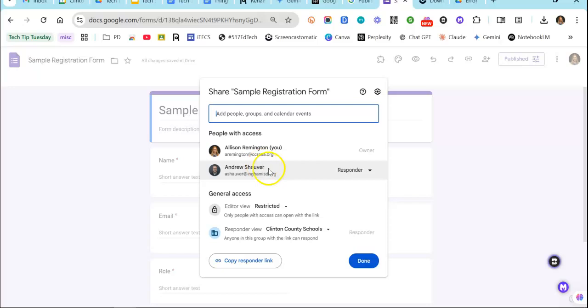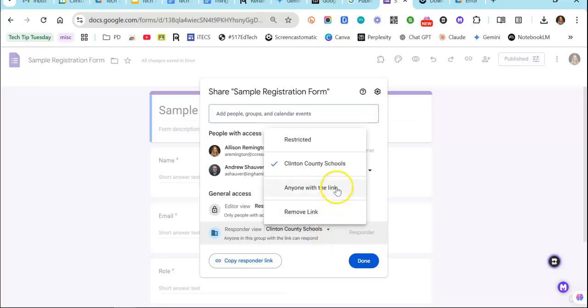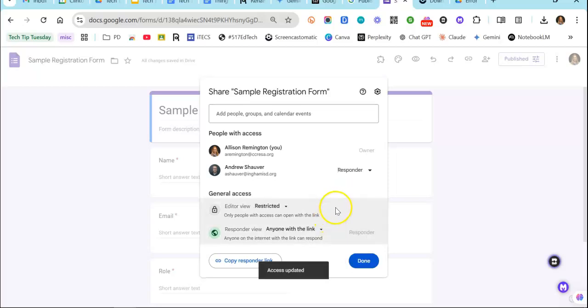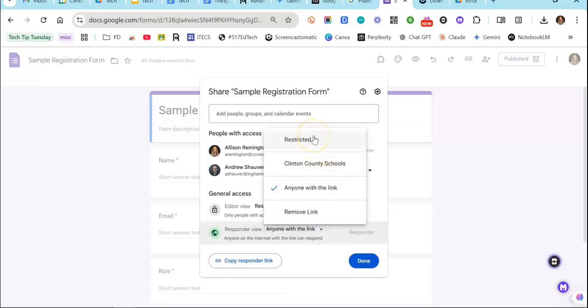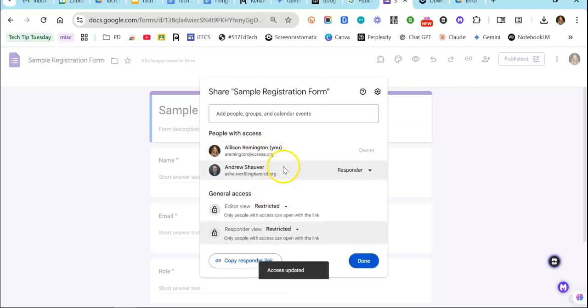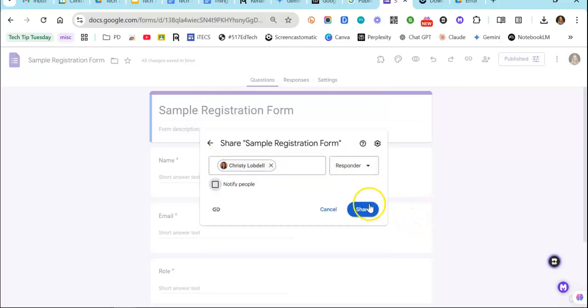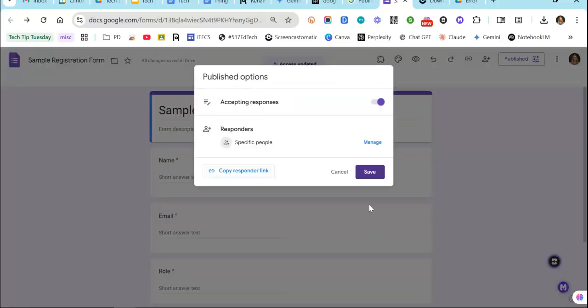So I have individual people here to respond, but if I wanted to just set it as a link where I can send it in an email to multiple people and not have to worry about individually inviting them, I can click this drop down and select anyone with the link, so that anytime I share that link, it's accessible to anybody. But I can also do restricted, right? So if I did restricted, I would just want individual people shared this link so that if anyone else had the link, they wouldn't be able to access it.